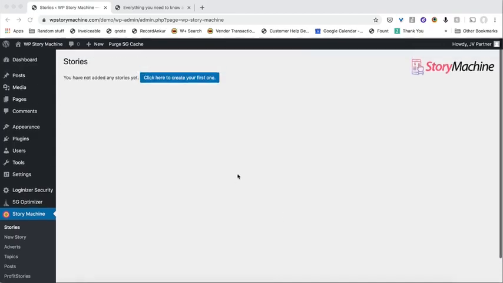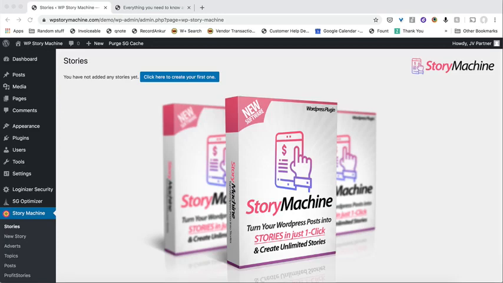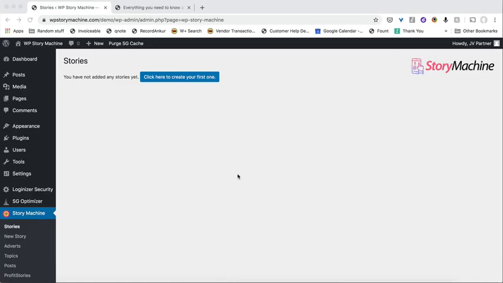Today, I want to show you something amazing. We have made this new software called WP Story Machine, which basically helps you create stories out of your WordPress posts. And the reason we did that is because with the increasing use of social media, more people are actually going after short form content, which is basically stories.